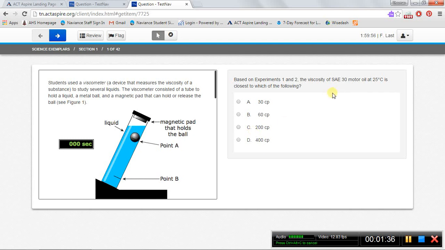So you click Start Section once the room supervisor tells you to, and this is the first question on the science test. Notice you have the timer up in the top right corner. This tells you how much time you have left to complete the science test. This timer started at 2 hours, but that is because this is a sample test. Your timer will not start at 2 hours. It'll start at a much smaller number, maybe in the area of 40 minutes.